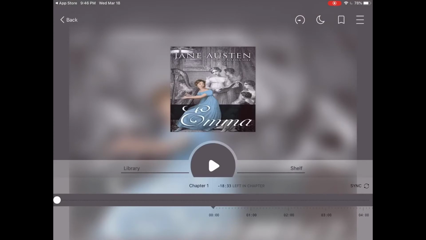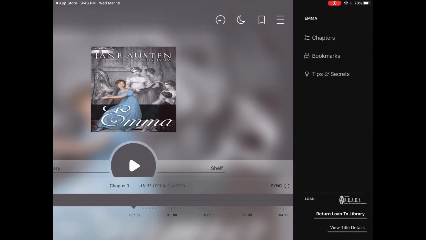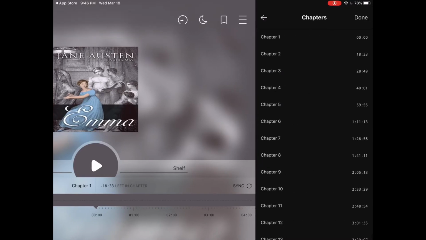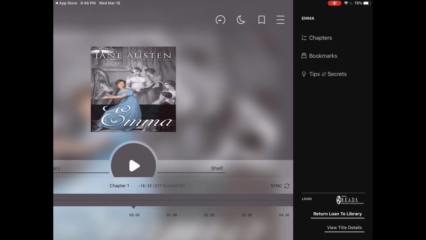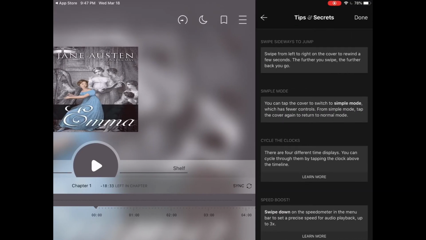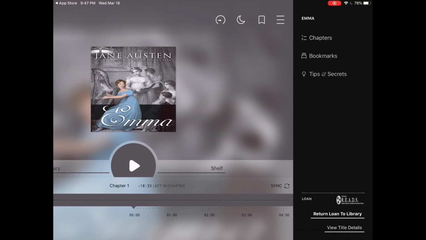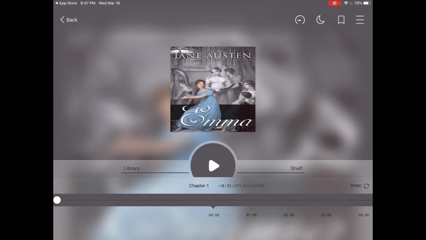Next to that is your bookmark. So if you come across a lovely passage, you can click on the bookmark and it will let you go back to that location. And then over here next to that are the 3 bars that indicate a menu. You can click on that and view a list of the chapters, your list of bookmarks, or tips and secrets that will just give you a few extra hints to go through your listening process. And we also have in this our library, our circle, and our shelf.